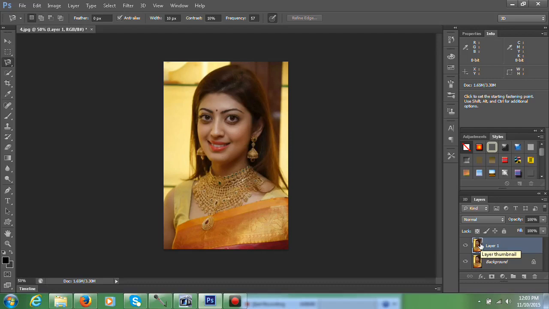Now, we are going to change this image into gray color by pressing Ctrl, Shift and U. Now, this entire image is changed into gray color. Next, select the magnetic lasso tool to select a jewel alone.